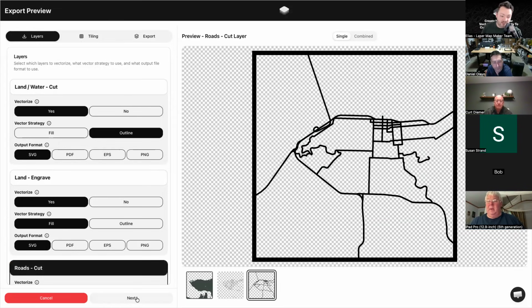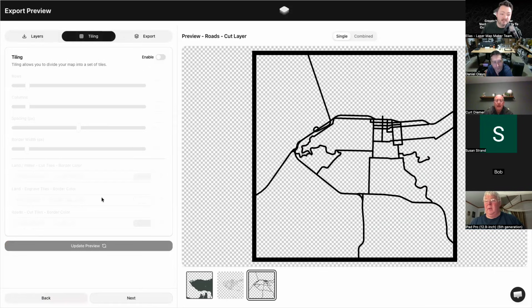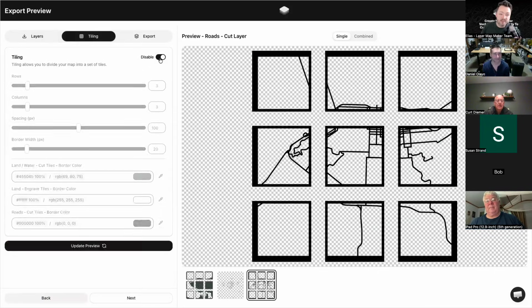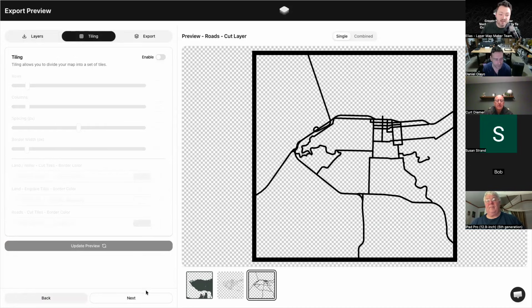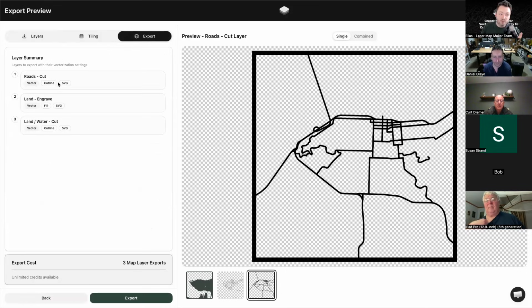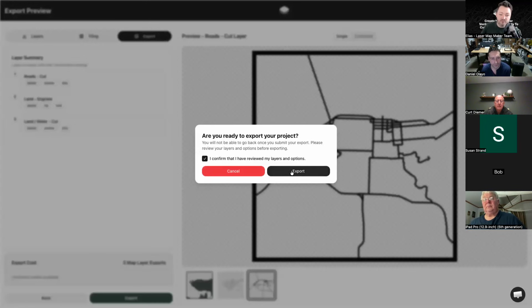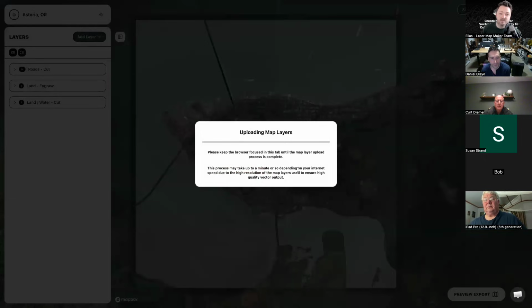And you can ask questions too along the way. But next, we have this tiling feature. Just to give you a quick click, you could do all sorts of stuff with that. We're not going to do anything with that. We're just going to click next. We'll get a layer summary here. Roads cut, land engraved, land water. So this is what we've put together and curated for you to be able to make your first map. So we're just going to say, hey, I want to export this, confirm you've reviewed it, and export.